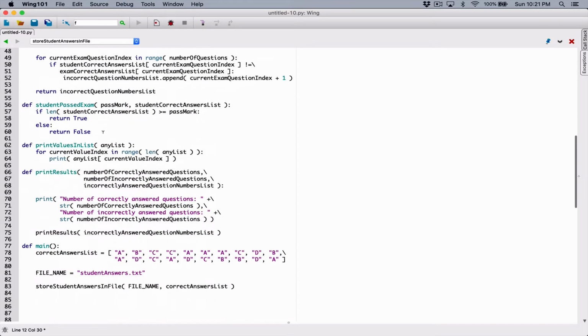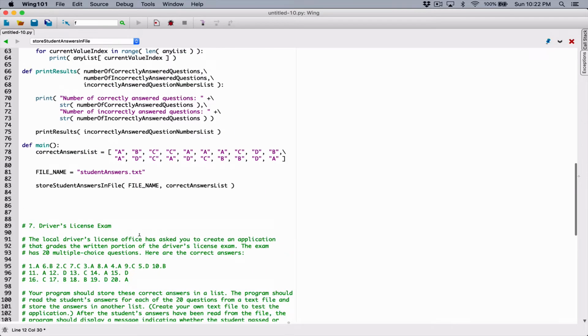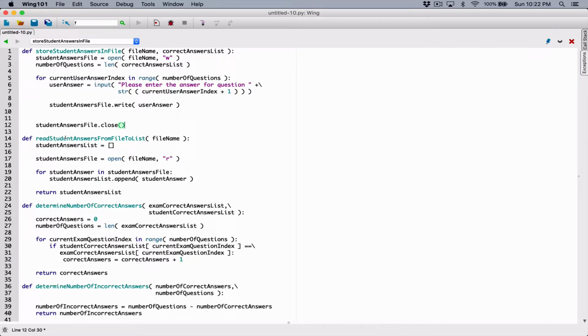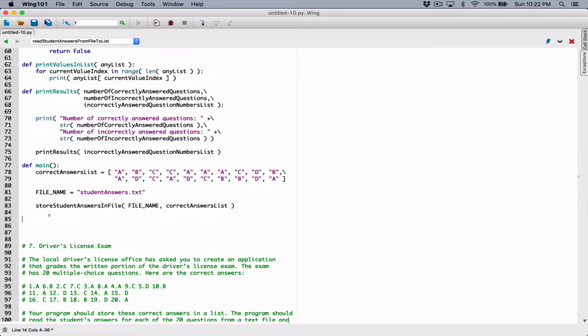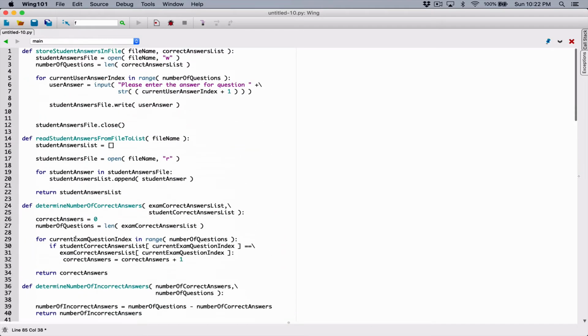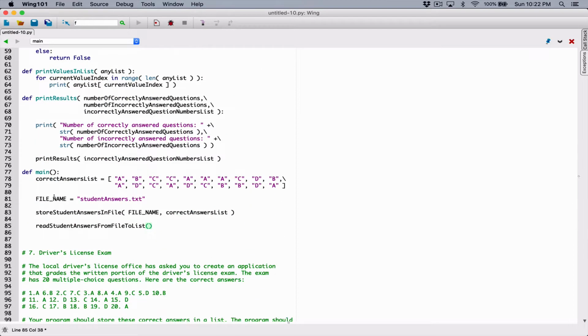That's it. All right, so the question said we should, after the student answers have been read from the file, okay, hold on 1 second. It states the program should read the student answers for each of the 20 questions from a text file and store the answers in another list. So we created a function called read student answers from file to list. So I'm going to call that as the next function. And we know that that function needs the file name, so we can open it and read from it. And we have the file name here. This is the file that was created, so we want to open that file. I'm going to provide it that file name.